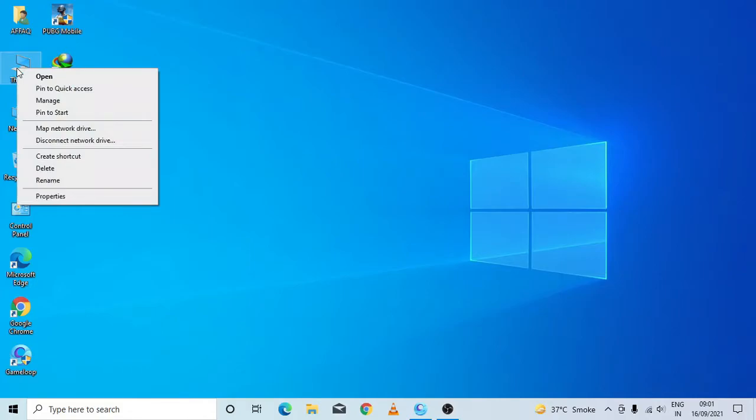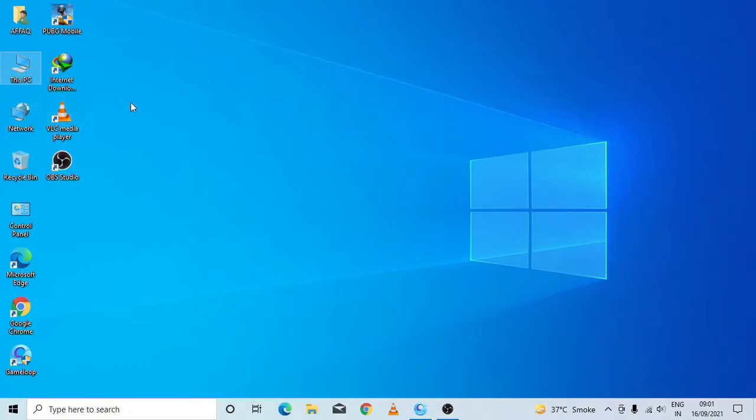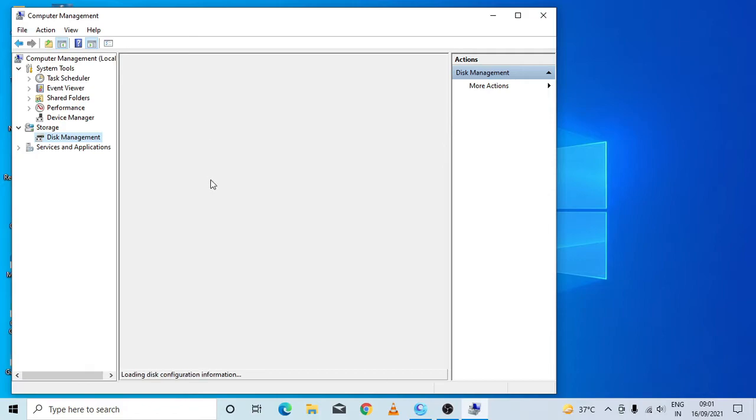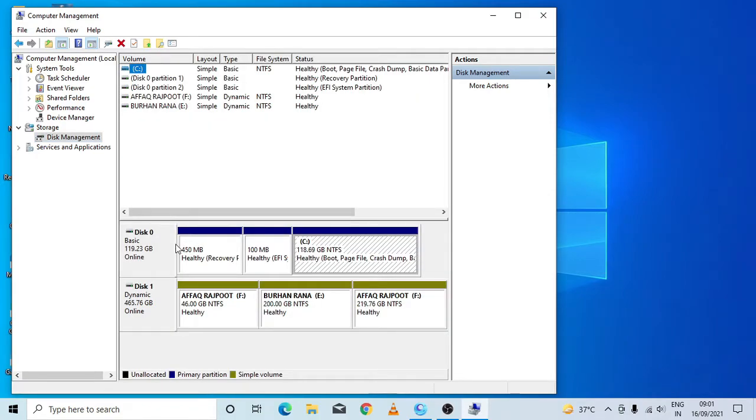Firstly, you have to go on This PC, right click on Manage, and then wait for it, and then go to Disk Management, double click on it, and then you can see that I have two hard drives in front of you. The first one is the SSD and the second one is the HDD. So I am going to check the SSD.